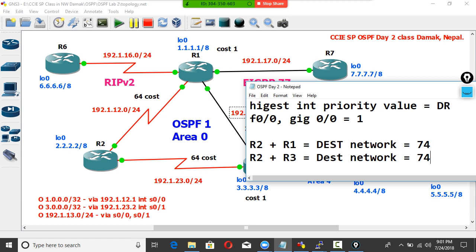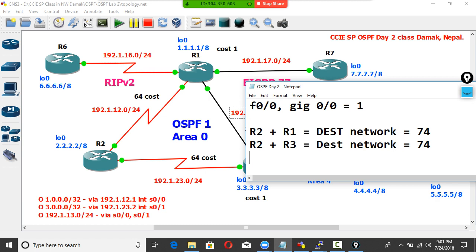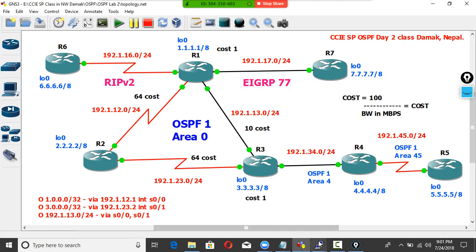Let me change the cost. Let me change the bandwidth. Let me reduce the bandwidth. How to reduce the bandwidth for R2? Let's go on R2 first. I'm going to R2.